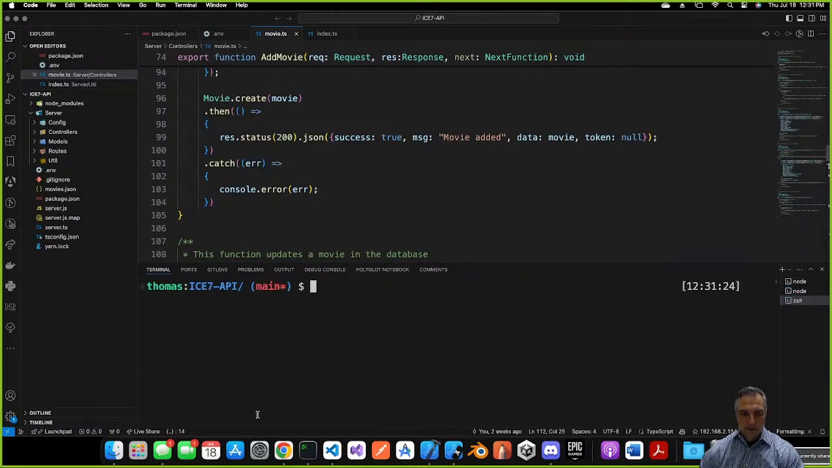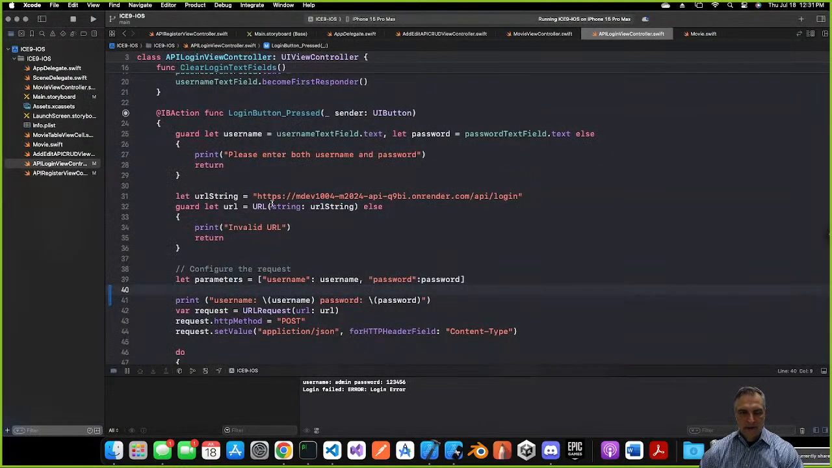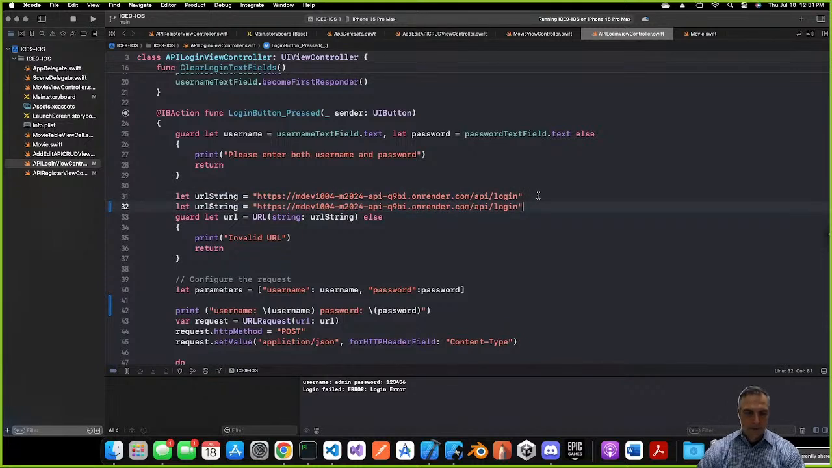And what I need to do is I'm going to go back to my Xcode, and here I'm going to just copy paste this URL. Copy, paste, and then this one will be http://localhost:3000, right? localhost:3000/api/login. So this is going to be us testing locally to see what's going on.